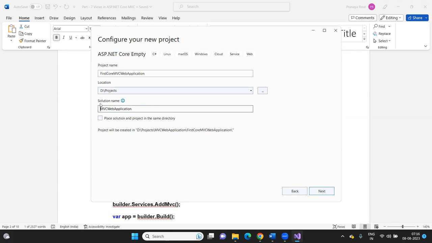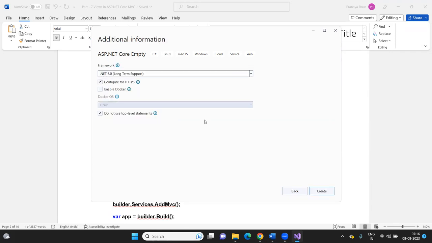In this case, the solution name is going to be MVC Web Application, and inside this solution the Fastcore MVC Web Application project will be there. Click on the next button. Select the target .NET framework. As we are targeting .NET 6.0, you have to select this one. As I want to access the application using both HTTP and HTTPS protocol, I'm selecting this checkbox.